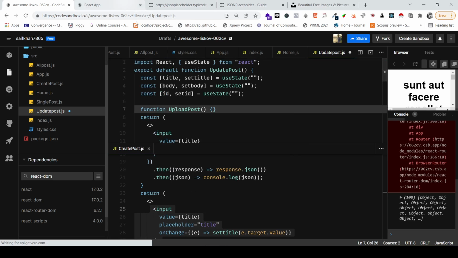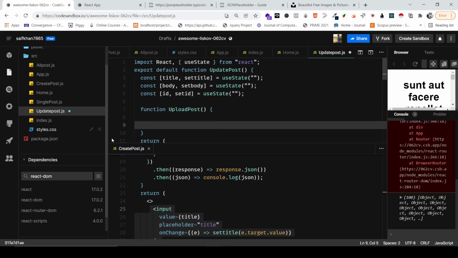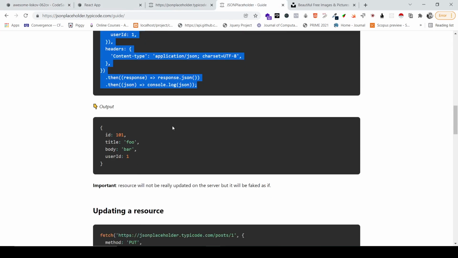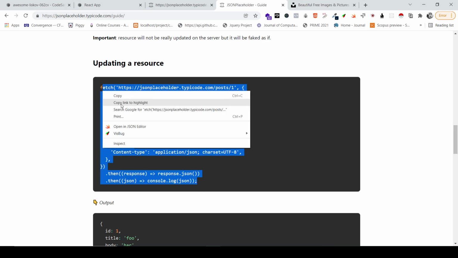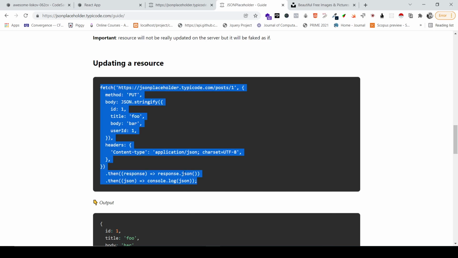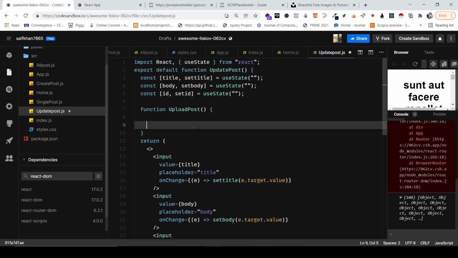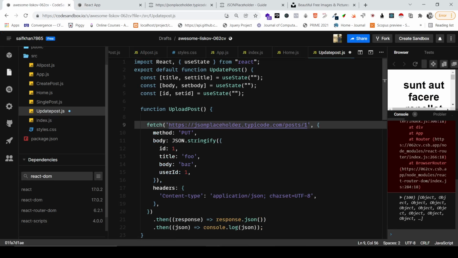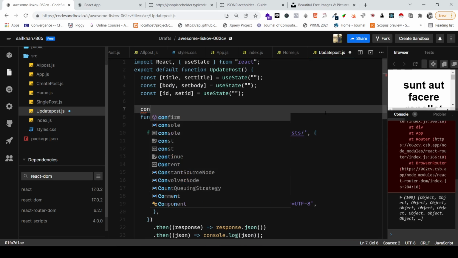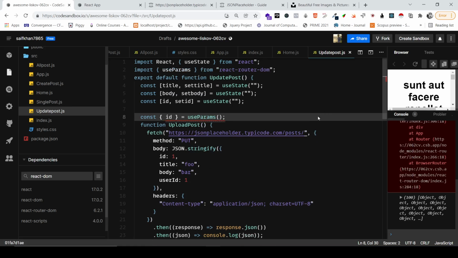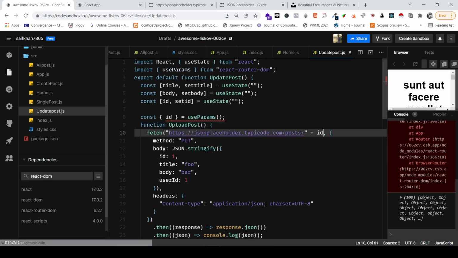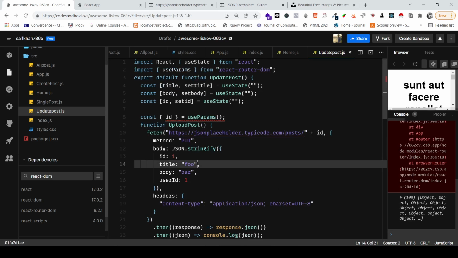All right, and now, in order to update it, you basically need to go to the documentation, or perhaps this one. So over here we need to write method put. Everything is just the same. Let me just copy and paste this whole thing. Okay, so over here inside this request, we basically need to write the ID that we want to update. This we will get from the use params, which we will create now. I'm going to get the ID and I'm going to write use params over here. Okay, I'm going to write plus ID and I will basically pass in these values.